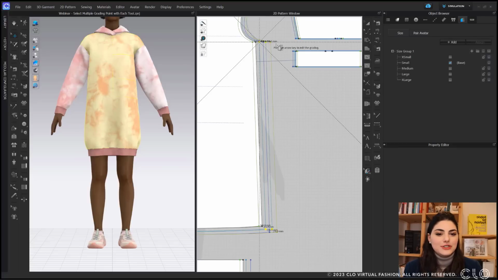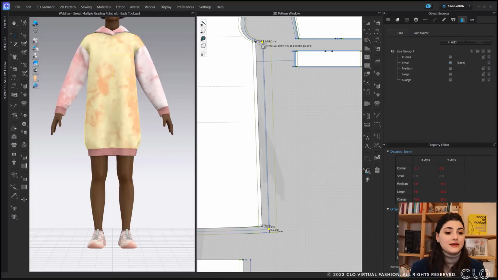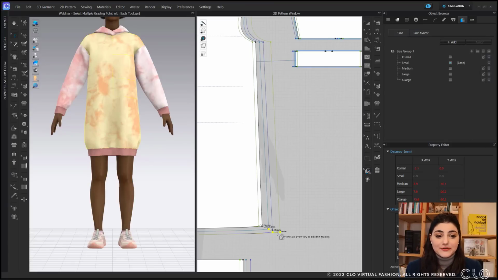So I can hold down shift and start to select multiple points. I can select multiple points of multiple sizes. I can select multiple points within one size. I can just select as many points as I want right now. But make sure that it makes sense for when you're actually going to edit the grading. We think this will help your workflow go a lot faster.